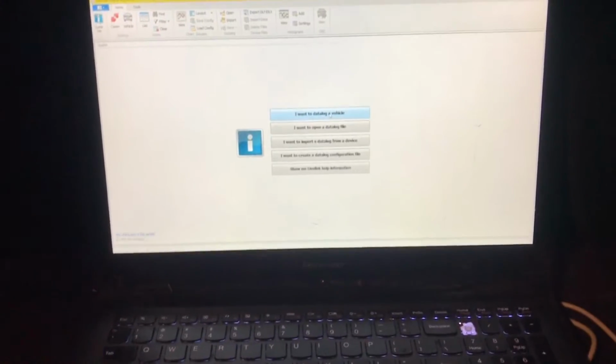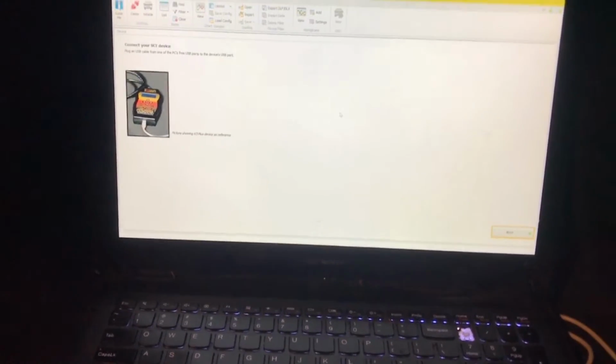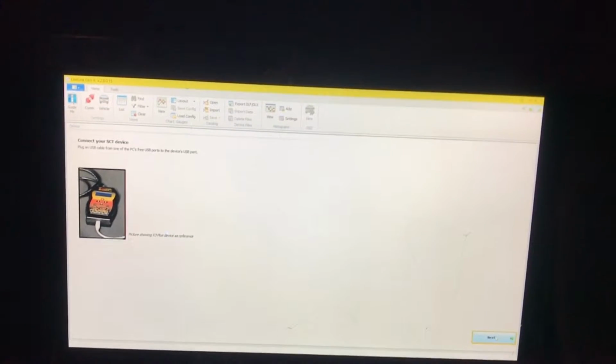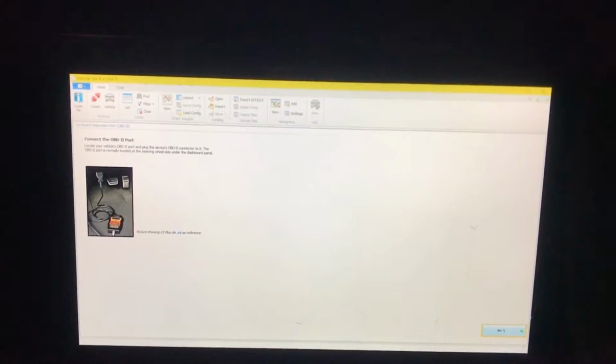Alright, so we want to data log vehicle. We click on that. And from here, plug in your USB cable from your tuner to your computer. Okay, so we got that connected. Then we click on next. Now connect your tuner to your car. Our tuner is now connected to our computer and connected to a car.